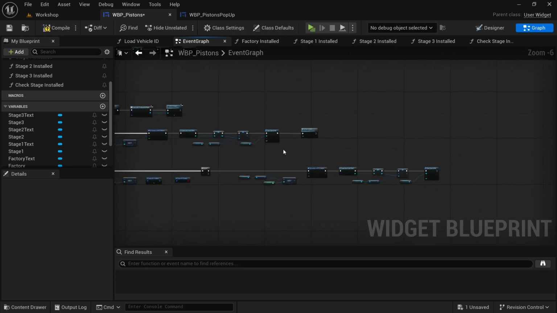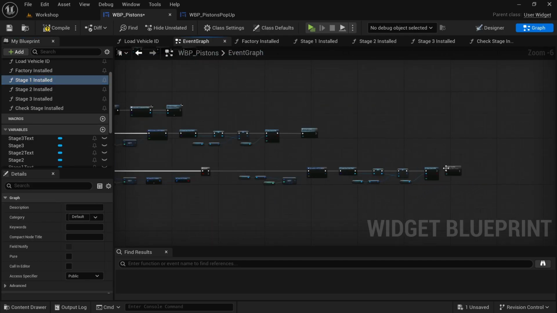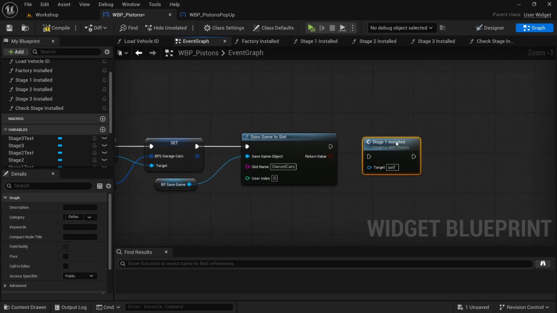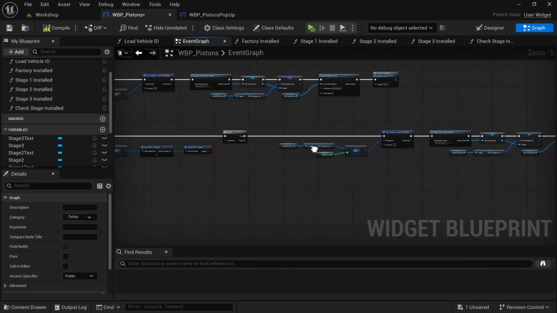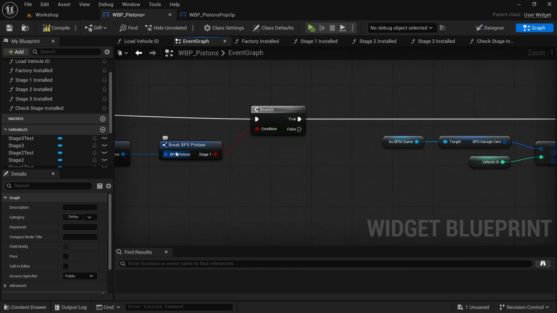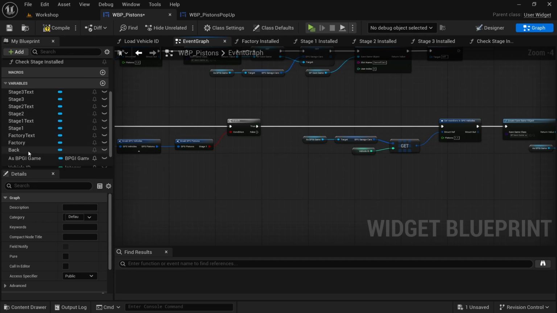And then after that, we drag in the stage 1 installed. So just drag that to after the save game to slot, connect that. And then that is it for if the player already purchased a stage 1 Piston and then wants to reinstall it. But if that's not the case, then we need to run a different code.